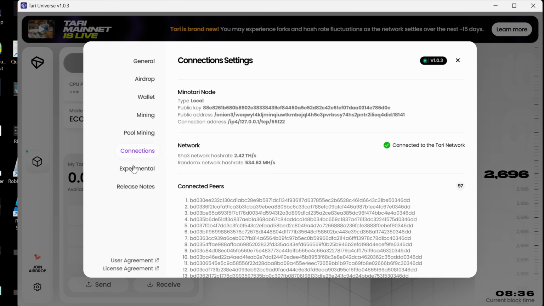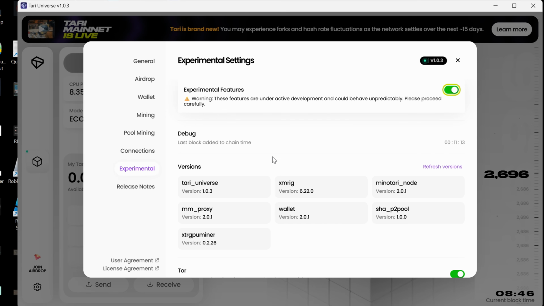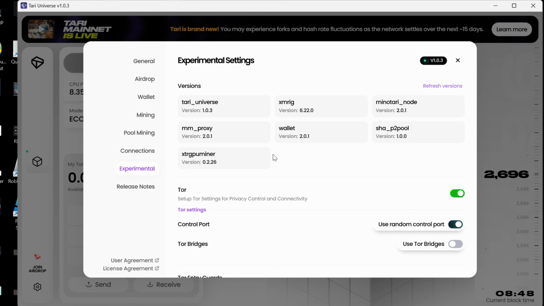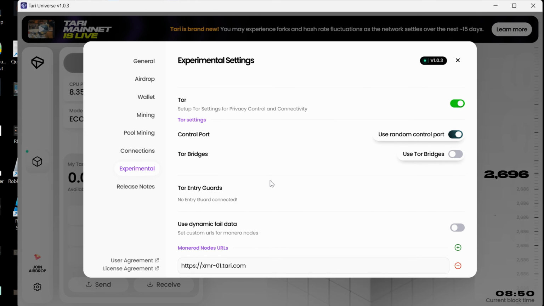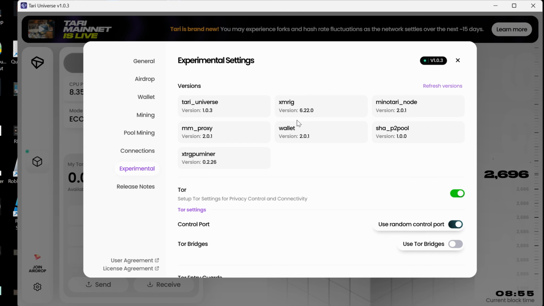You have a bunch of connections and stuff here. I probably shouldn't be showing that. We got experimental features. One of these features are under active development and can behave unpredictably. So let's see what those are. Do we got some more? I don't see nothing really here. Tor, control port, bridges. Okay, nothing really to do. I thought I saw XMRig. Here, I see XMRig here. Refresh versions. So that could be what we're using by default in here.